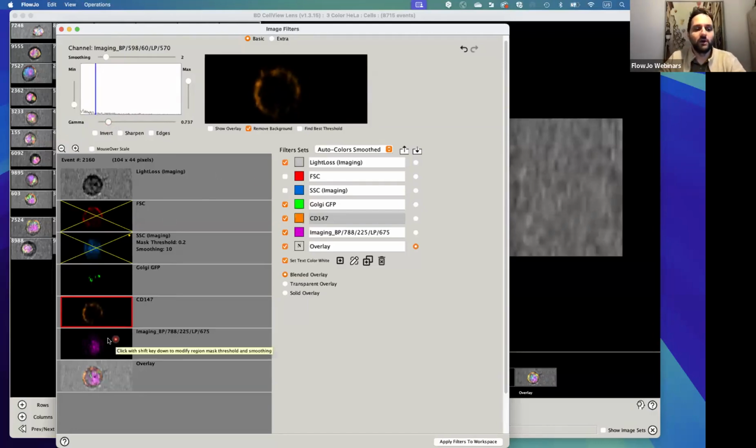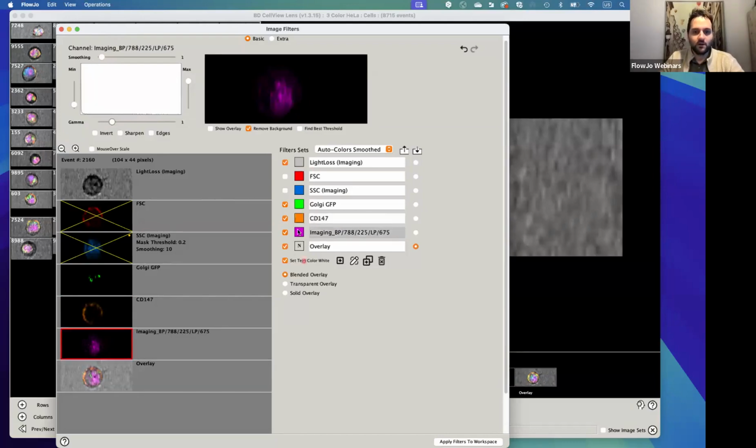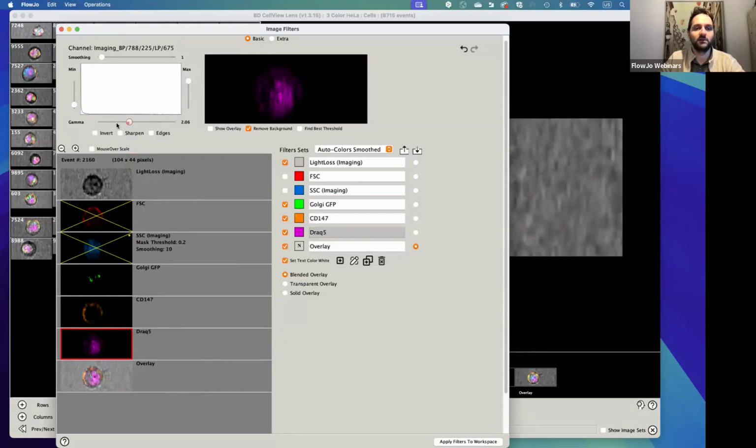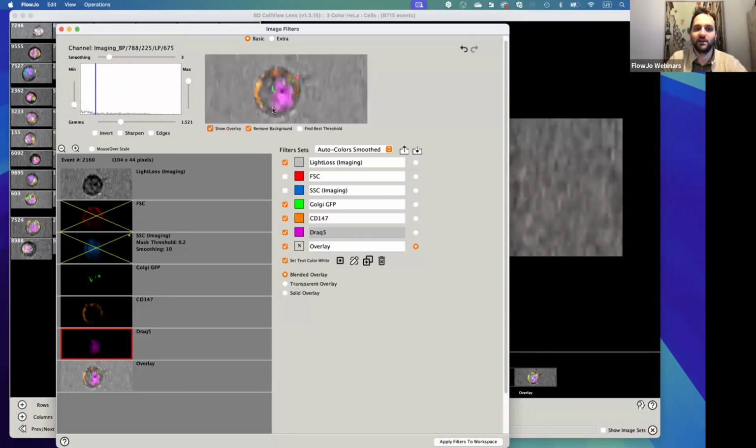Right, and then I'll go to my drag 5. I can also load the name of my file here, drag 5. And then again, I will adjust my gamma, smoothing. And the nice thing about it is whenever you make a modification, you can also press here, show overlay, and this will show you directly the overlay of all the different channels.